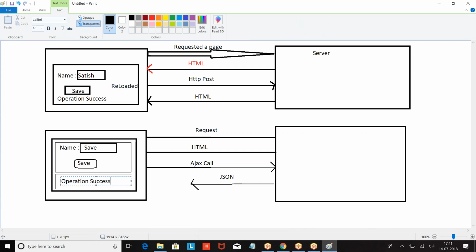It will not reload the entire page. It will only refresh the element whose data is modified, because it is an Ajax call. So in Visualforce, the request goes to the server in the form of an HTTP post and the response comes back in the form of HTML, which will reload the page on the client side.